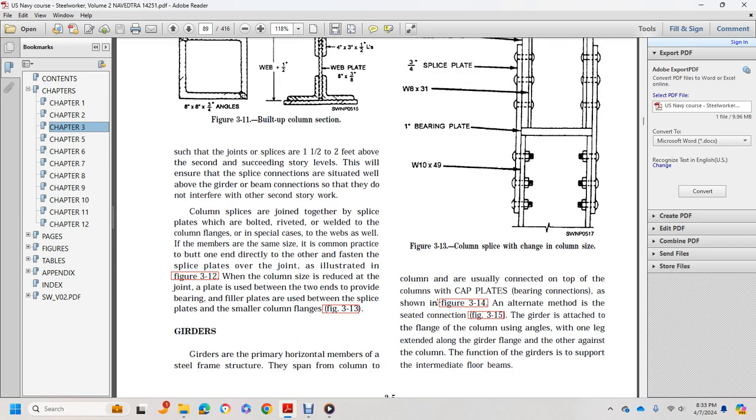Column splices are joined together by splice plates, bolted, riveted, or welded with a column frame. In special cases, the webs as well. When the members are the same size, common practice is one directly over the other, with splice plates fashioned over the joint, illustrated in figure 3.12. With the column size reduced over the joint, the plate is usually placed between the two ends, with bearing filler plates, or even between the splice plates and the smaller column flanges, figure 3.13. Alright, girders.